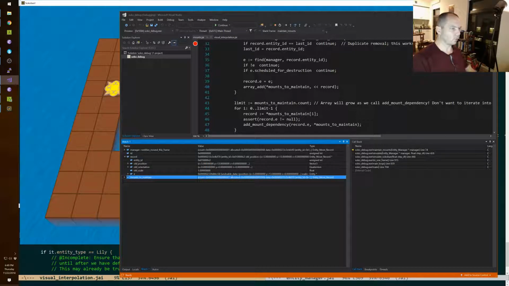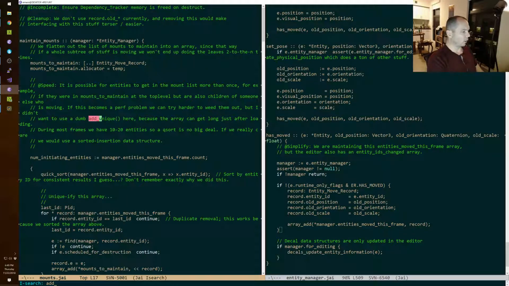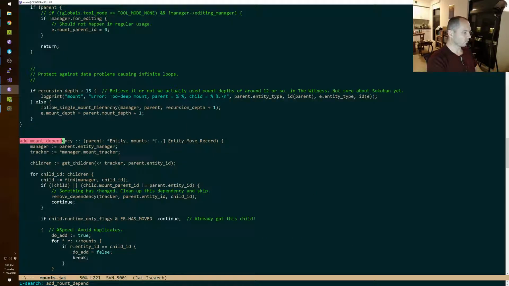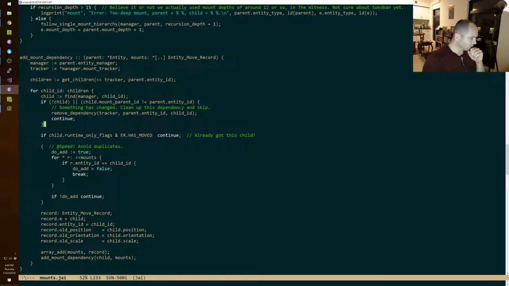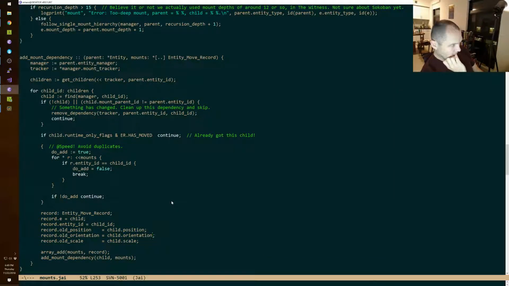What does this add mount dependency do? I don't understand how we're tracking to the child. And I wrote this code not that long ago. Okay, get children. Okay, so these move records have child IDs. It's confusing because they're both entity move record. Got it. Get children is going to be real expensive, I think.